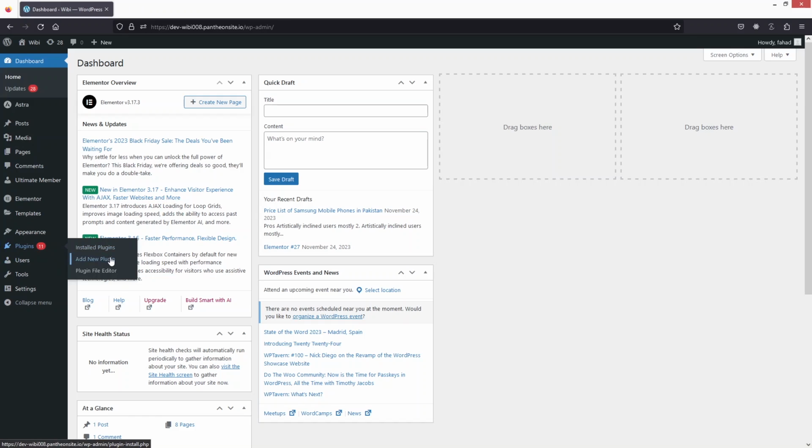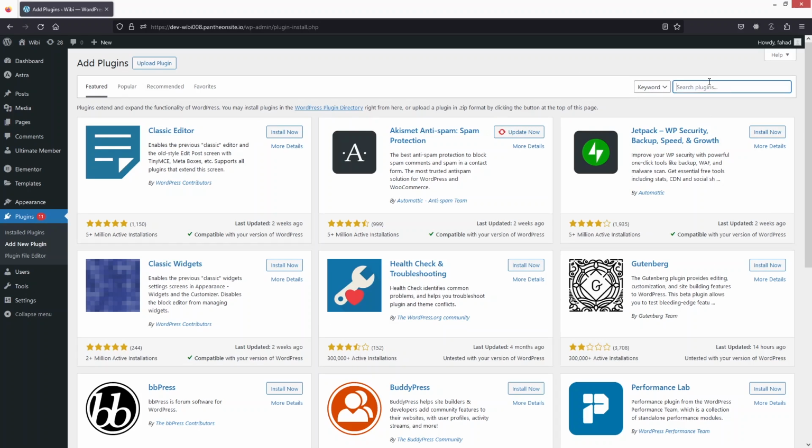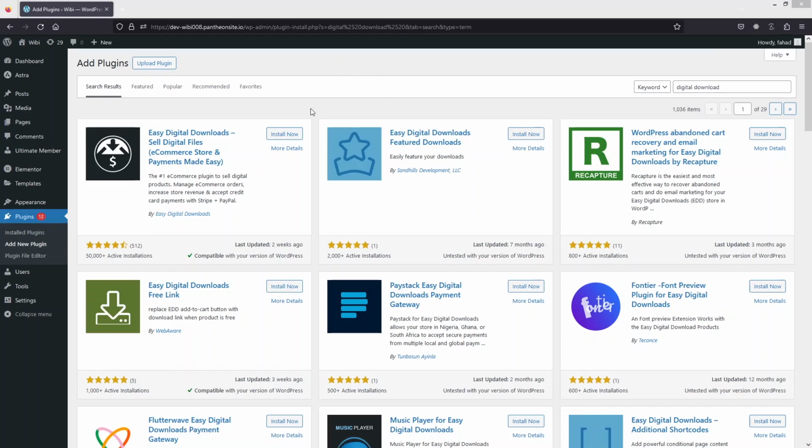and we have to click on add new plugin here. Let's just write down digital download. Now we have to install this plugin, so let's click on install. After that, we have to click on activate.